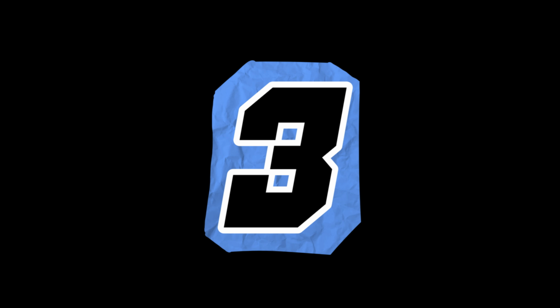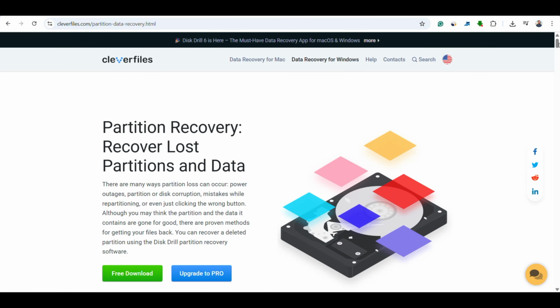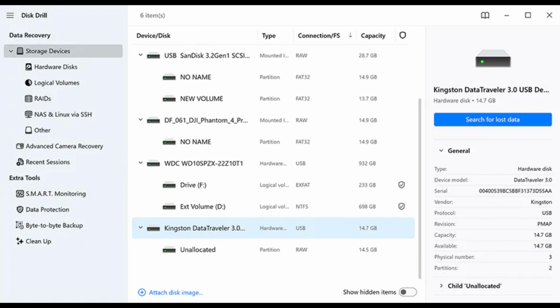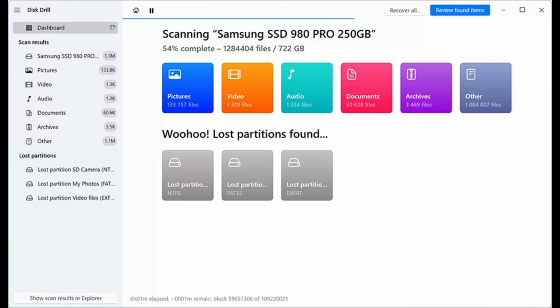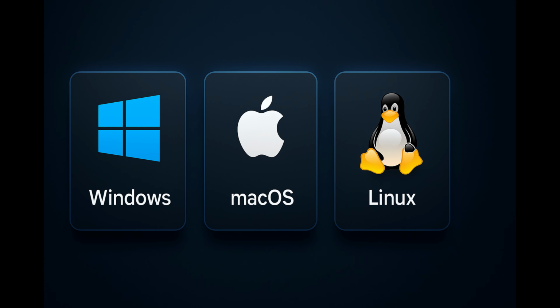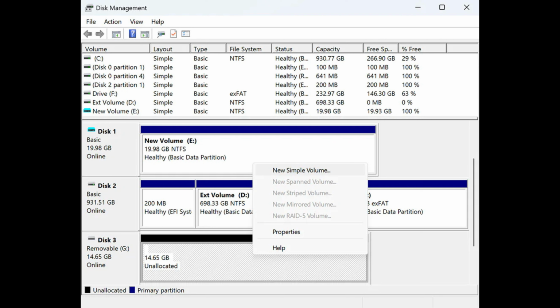At number 3, we have DiskDrill, one of the most popular partition recovery tools out there. The best thing about DiskDrill is its ease of use. You can just install it, scan your drive, and recover lost data with a few clicks. DiskDrill supports Windows, Mac, and even Linux partitions. It recognizes primary, logical, and extended partitions, making it versatile enough for almost any data loss situation.